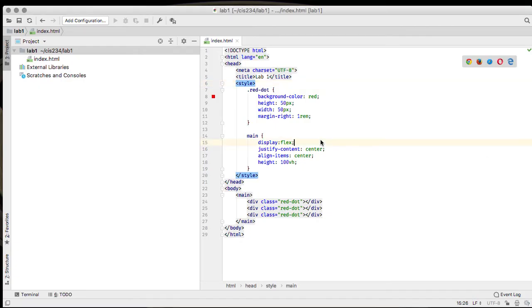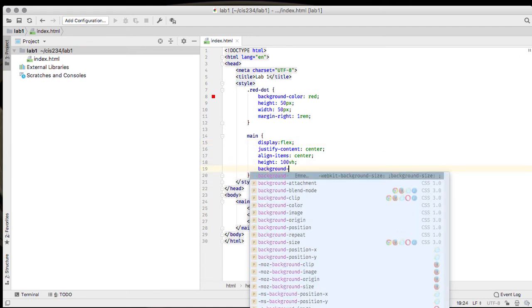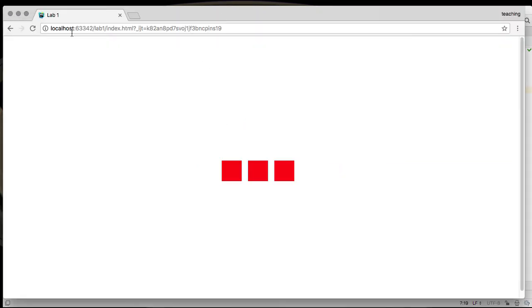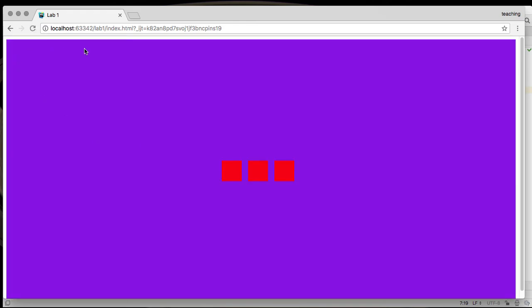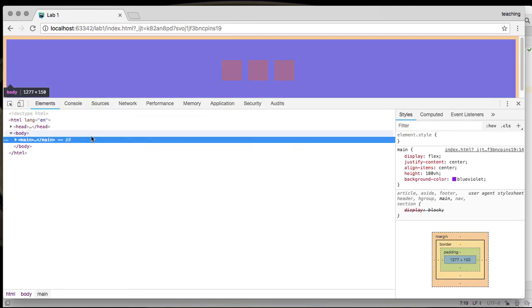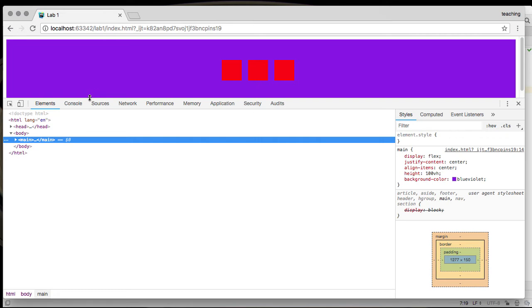Now let's add a little bit more to our page. So let's add a background color to our main element. Go ahead and make it blue-violet. Now if we go preview our work, we'll see we have our blue-violet background. Now you'll notice that there's a little border where it's not quite hugging the page. And if we check out the inspector, we'll check out why.